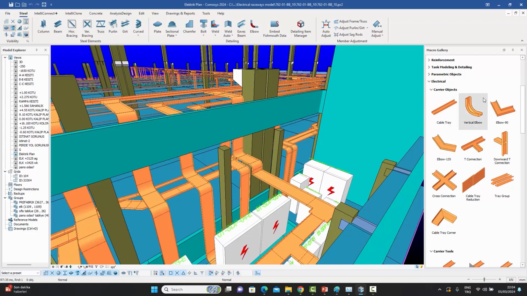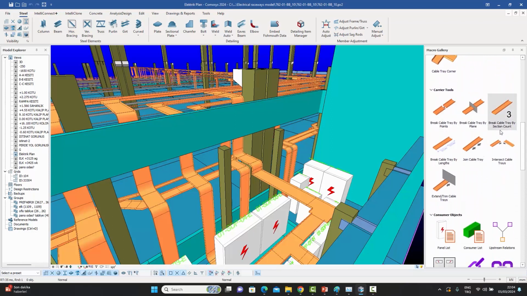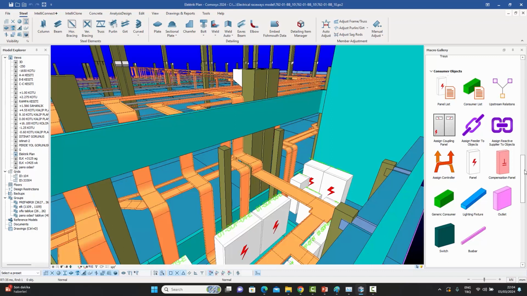You can see on the right-hand side that we have commands for creating cable trays, the vertical elbows, 90-degree elbows, specialized elbows, T-connections, downward connections, cross connections, basically anything you will need to model your cable trays, and then to modify them by breaking them or joining them or mitering them, etc. And then we have consumer objects to create panels and consumers and all the electrical consumers which you might have, lighting fixtures, etc.